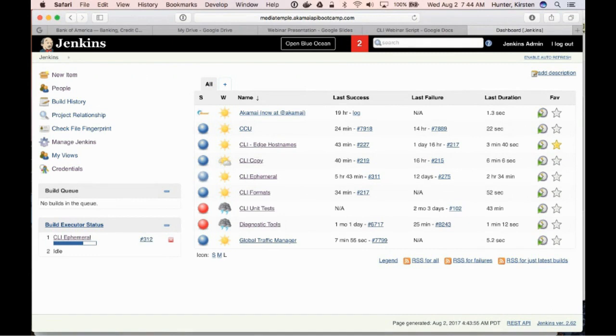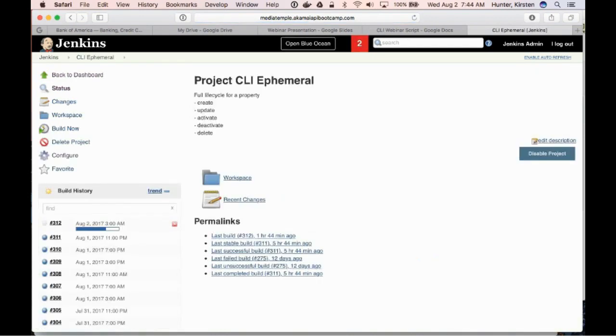Let's take a look at a Jenkins installation that does the activation and deactivation of a newly created property. This is the dashboard for all our testing jobs. We have them set up to test our example code as well as the Akamai property functionality. The job we're looking for is CLI ephemeral. It runs through the whole life cycle for a property and lets us know if there are issues.